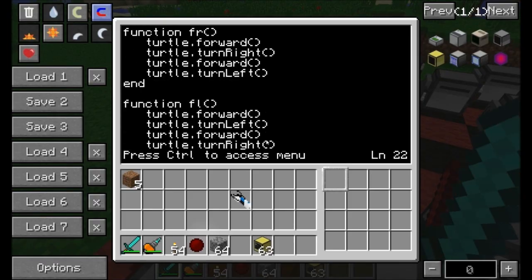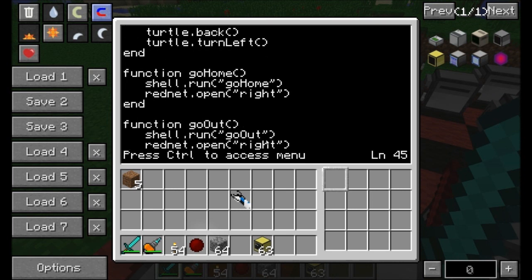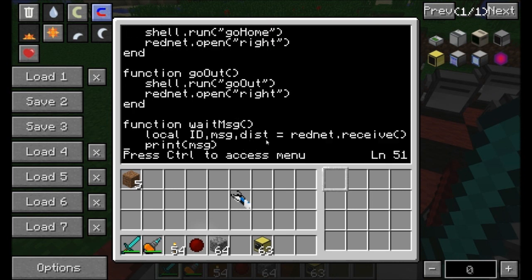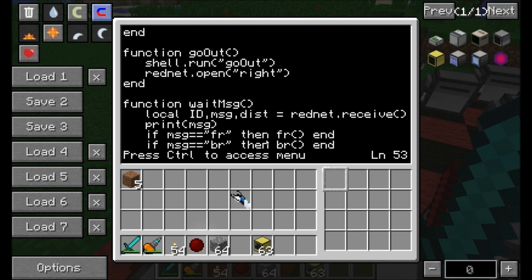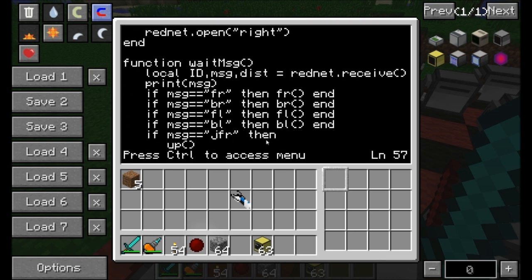Okay, and we've got similar ones, forward left, back right, and back left. And then we have the go home, which runs the go home program, the go out, which runs the go out program, and then we have this guy, wait message. Okay, what it does is it waits for a message from the master computer, and if it gets sent FR, it runs the FR program function. If it gets sent BR, it runs the BR program.